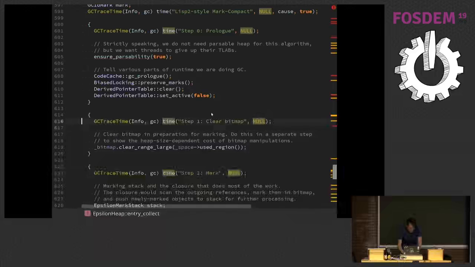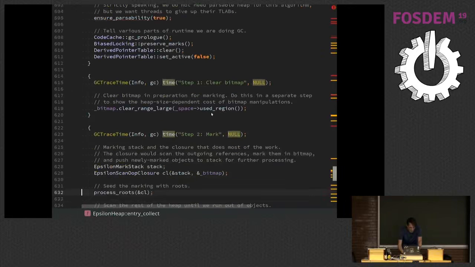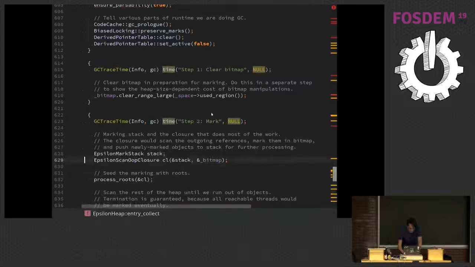So let's see all the phases. First, we need to clear the bitmap. That's done here. Very simple. Second phase, you do the marking. So we have a marking stack. We have the scan closure, which is the important piece here. Let's see what it does. Doesn't look reliable. Let's see.